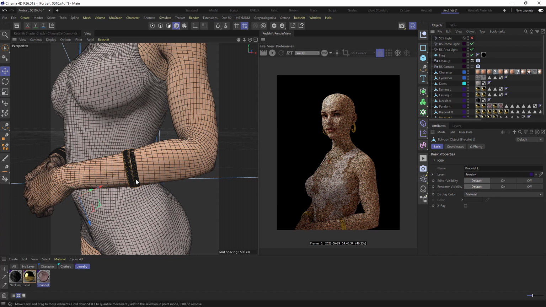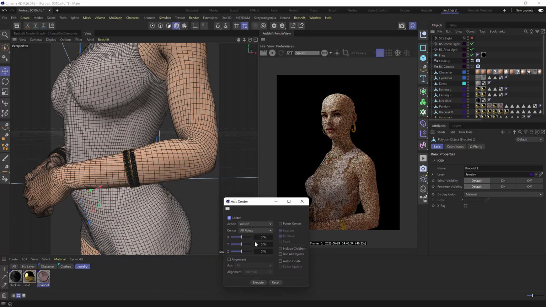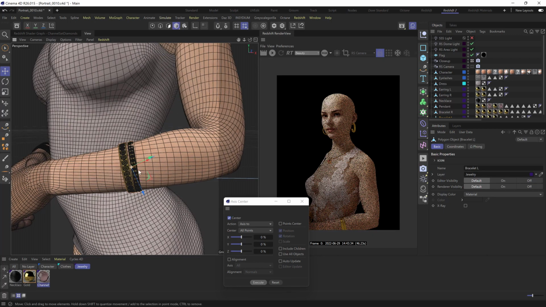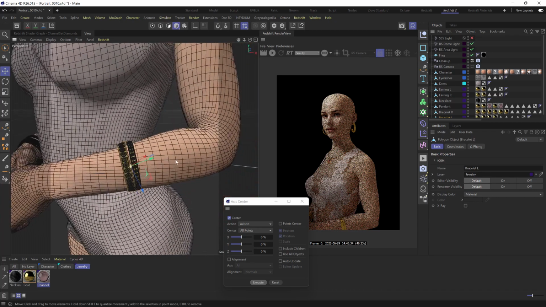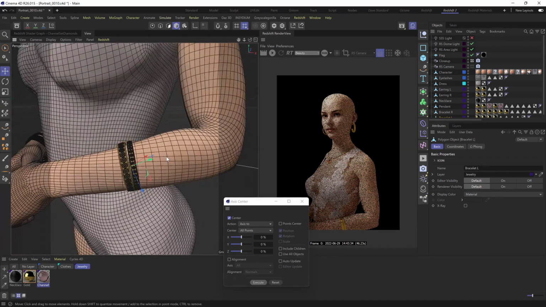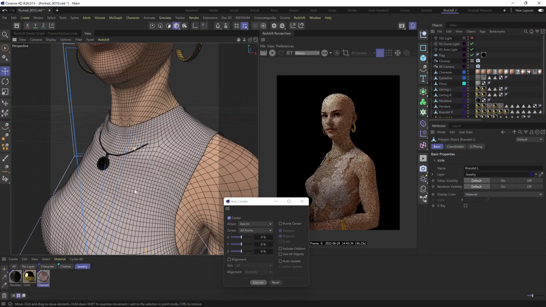So let's center that by hitting Shift-C to bring up the commander window. And we'll type axis and grab the axis center tool. And with the default settings here, let's execute that to center the axis to the object, which is going to make repositioning this a bit easier. So I'll just move this up and out to fix that intersecting geometry. So that fixes that.